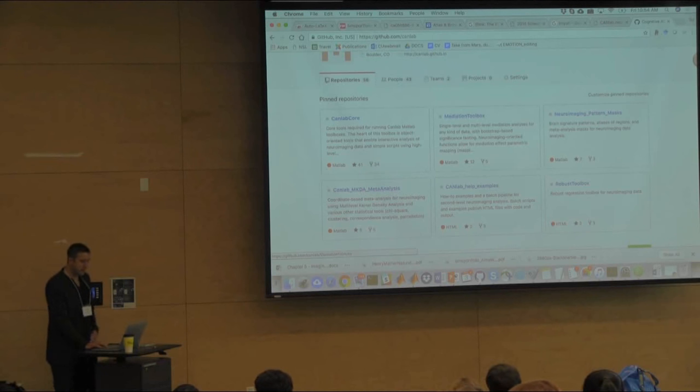And then the Mediation Toolbox does single and multi-level mediation, which is a really useful kind of analysis. And this one does robust regression for imaging. It's a pretty simple tool, but we've used this for our group analysis now for many years. So I think it's a pretty good alternative to standard OLS analysis. But I'm going to focus on the core tools in this interactive environment.